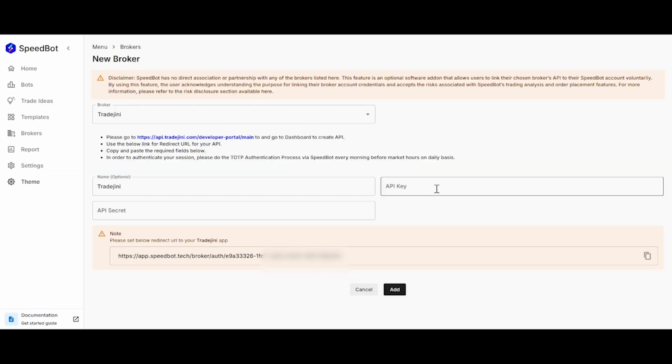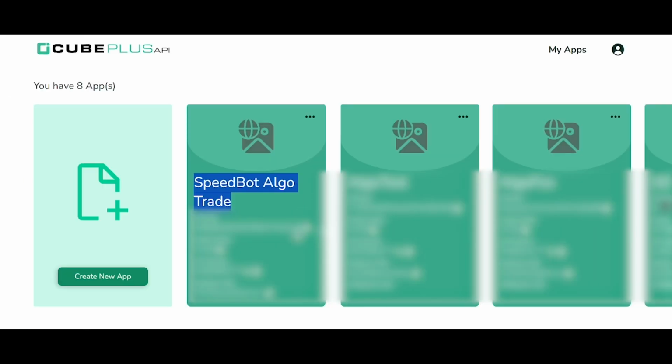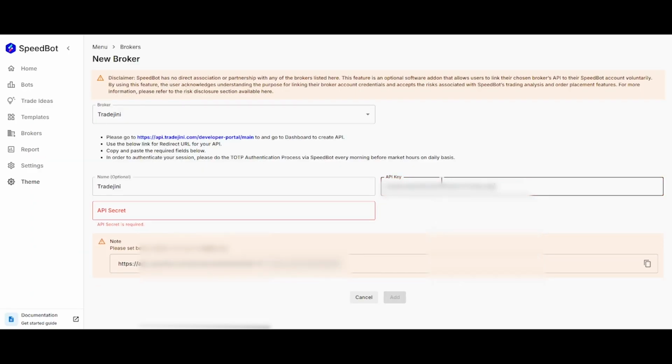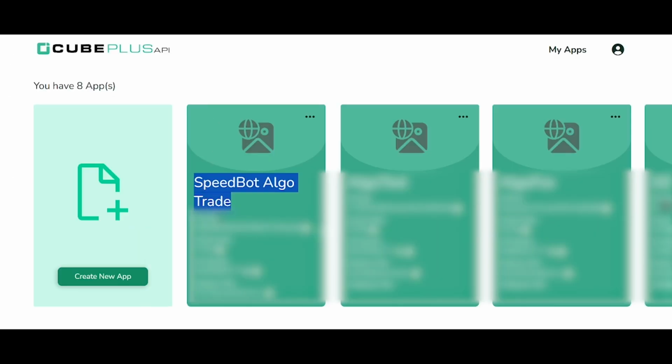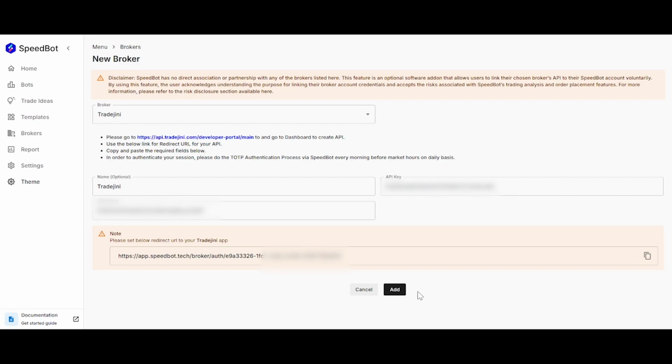Over here I'll input two fields, that is the API key and the API secret key. Let me copy the API key and paste it over here. Likewise I'll do it for the API secret key. Once all the information is added, I'll just click on the add button.